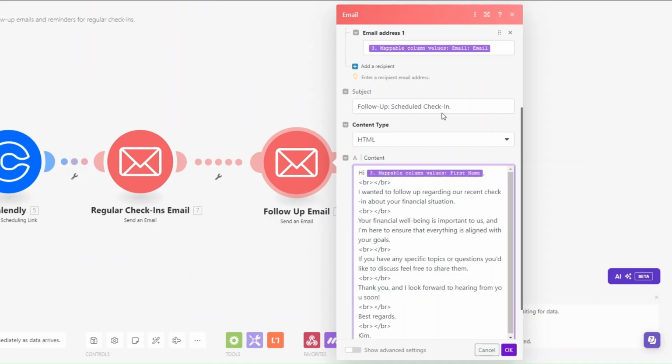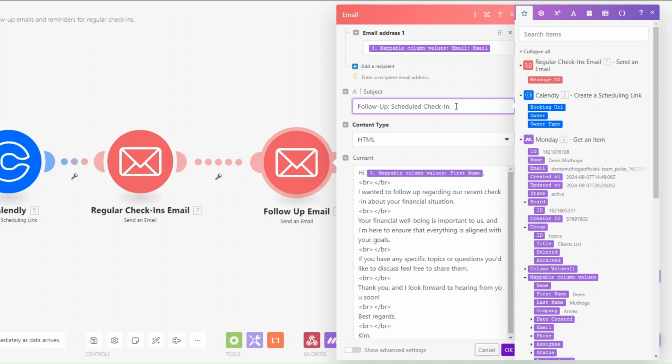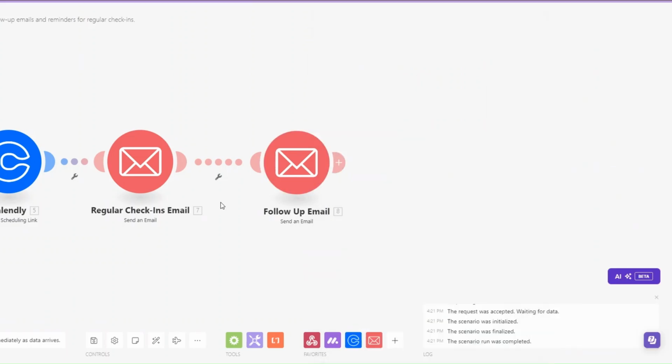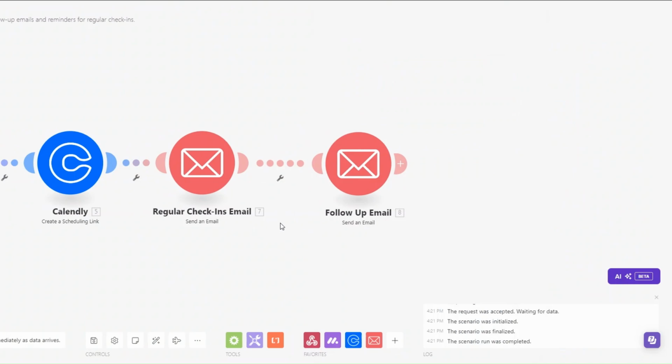For the follow-up email, the subject line could be on the lines of follow-up, schedule check-in. Then the email is on the lines of hi, first name. I wanted to follow up regarding our recent check-in about your financial situation. Your financial well-being is important to us, and I'm here to ensure that everything is aligned with your goals. If you have any specific topics or questions you'd like to discuss, feel free to share them. Thank you, and I look forward to hearing from you soon. Best regards, Kim. So this could be the follow-up email that we're sending after a few days.